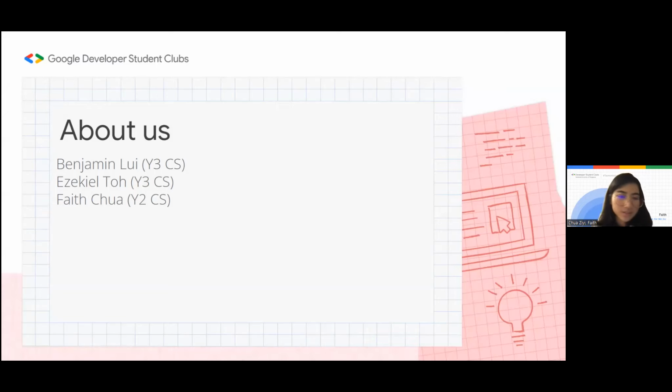Yep. So we'll go through some of the basics of Firebase today. In particular, authentication will be covered by Faith. I will cover Firestore, and then Ben will cover Firestore and storage as well. I'll touch a bit on Firebase functions, but won't have a very deep dive into it.